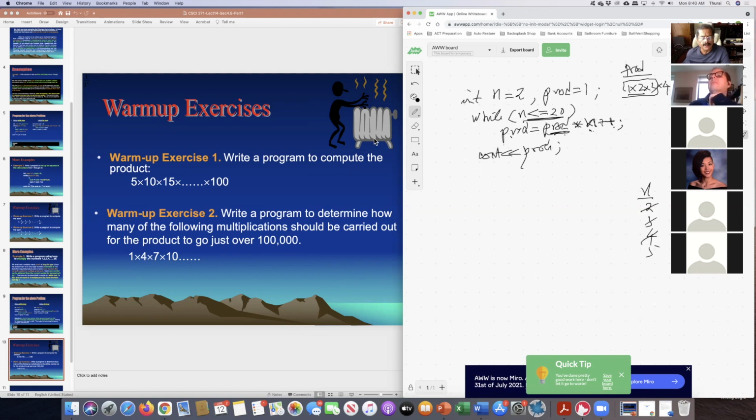Okay, I'm looking at Sam's new version: n equal to 5, n less than or equal to 100, n equal to n plus 5, prod times n. That's it, right, you got it. Sam has it right.